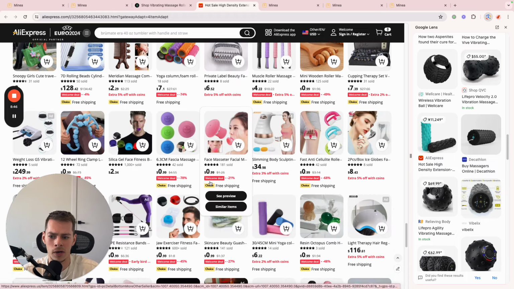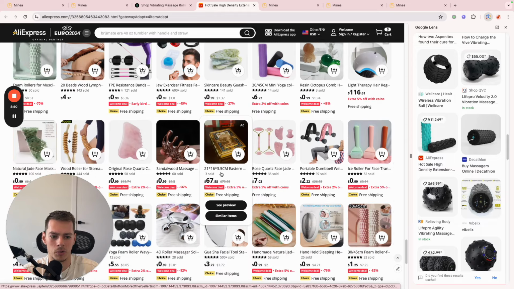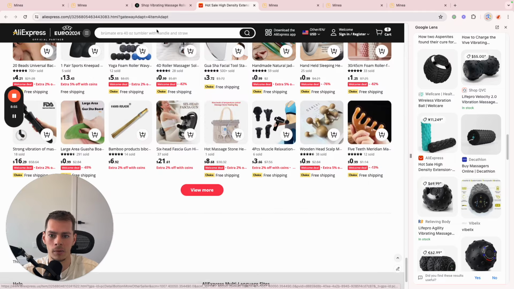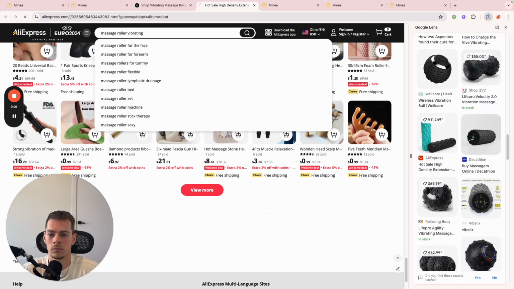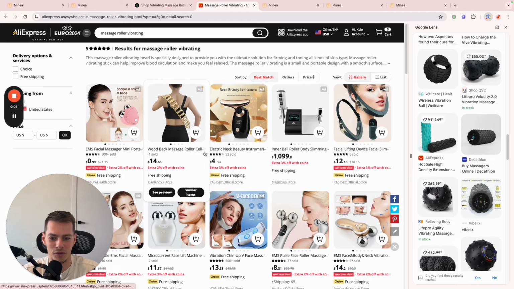So we're going to keep going. And sometimes if we're just not finding a good product based on the suggested areas, we can just search the product name, right? So like massage roller vibrating. I'm a little bit scared as to what's going to come up because of AliExpress, for those of you that know.